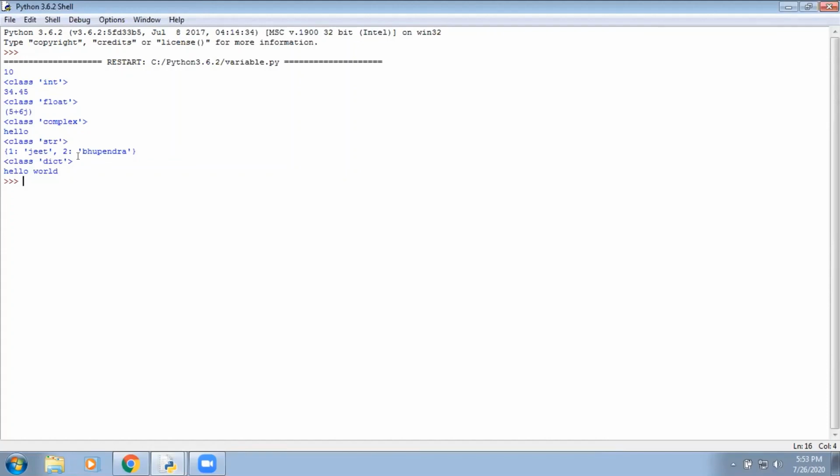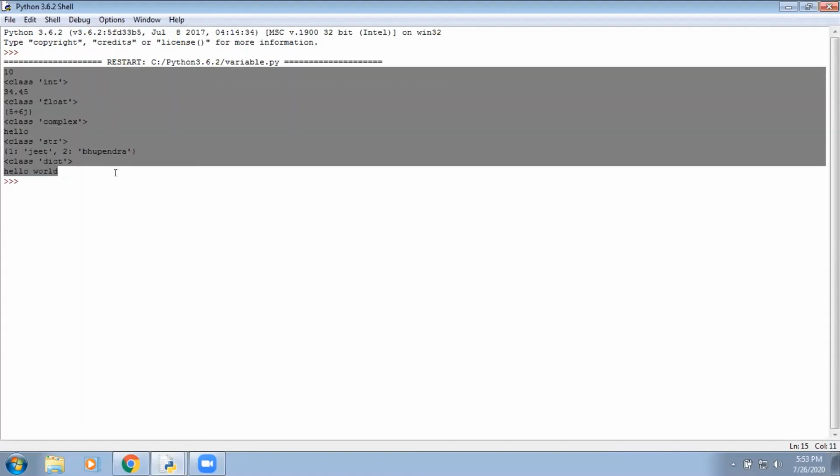Then I had stored a dictionary in variable e, and the key value pairs were one, then G, then two, and Bhupendra. These were the key value pairs. And it's printing class dict, which means that it's a dictionary. And at last, I was printing a string, hello world. So yeah, that was all about variables and data types.